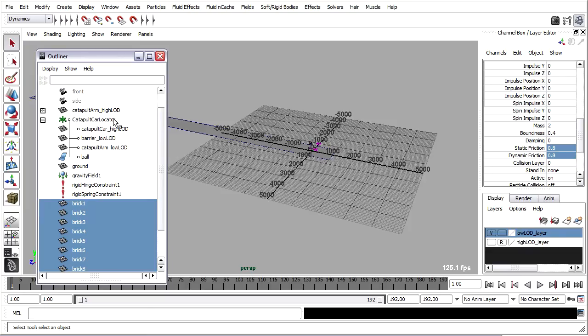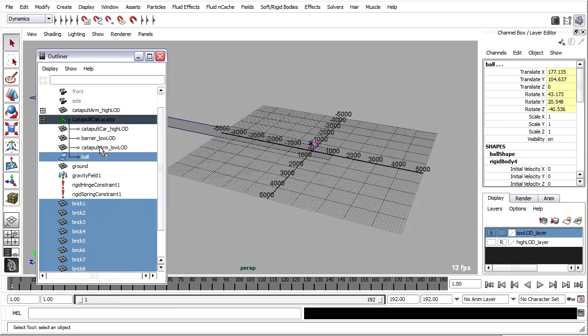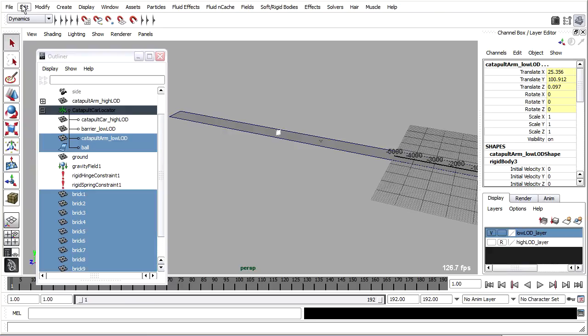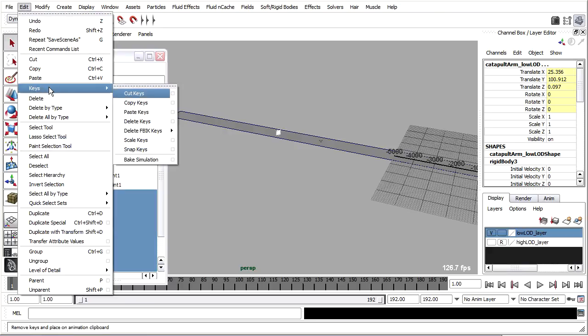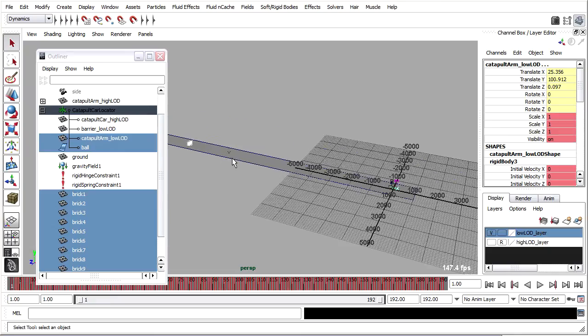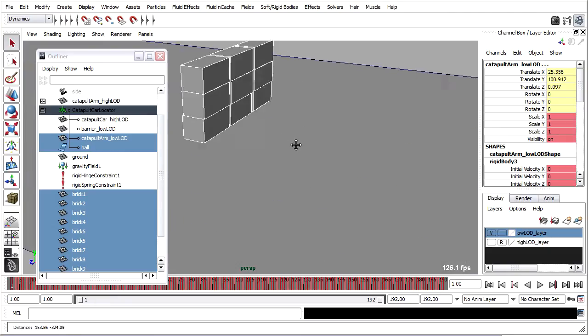I've actually parented everything to a locator. I did that so that if I wanted to, I could move the catapult and rotate it to a different place in the scene. But here they are. I've got the ball. I'll control click on that. And I've got the catapult arm low LOD. I'll control click on that as well. Go ahead and run the simulation and bake it. Edit, keys, bake simulation, and it'll do the whole timeline by default. Let that play through. And if that's good, I'll go and check it.